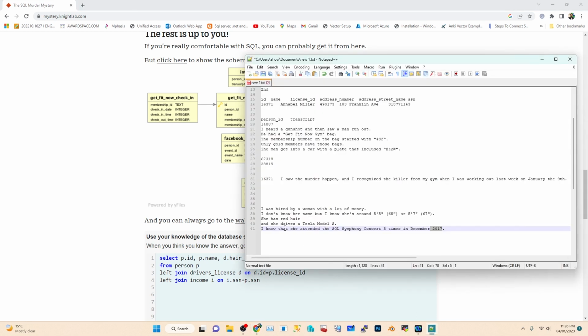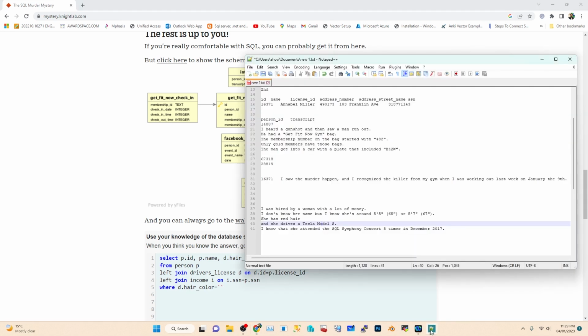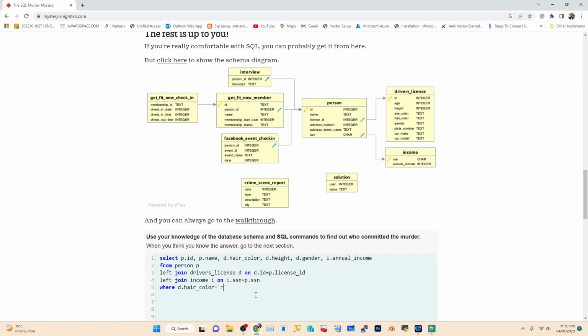And what we have information, drives a Tesla car Model S. Okay, car. Okay, we don't need a lot of information here. We can actually make a condition where D dot hair color equal to, what was the color? Red. Red.